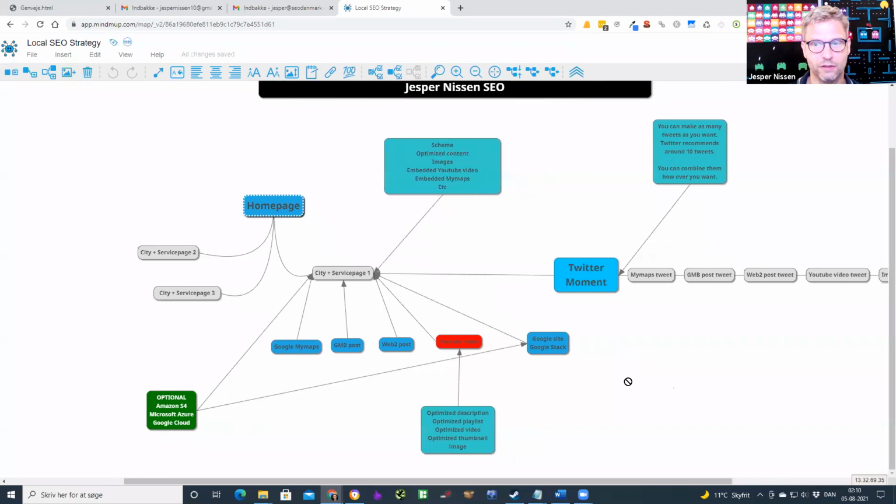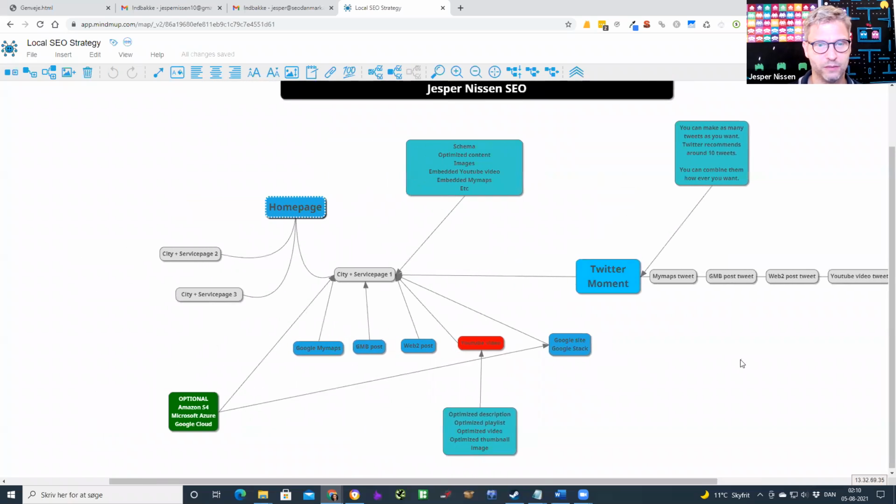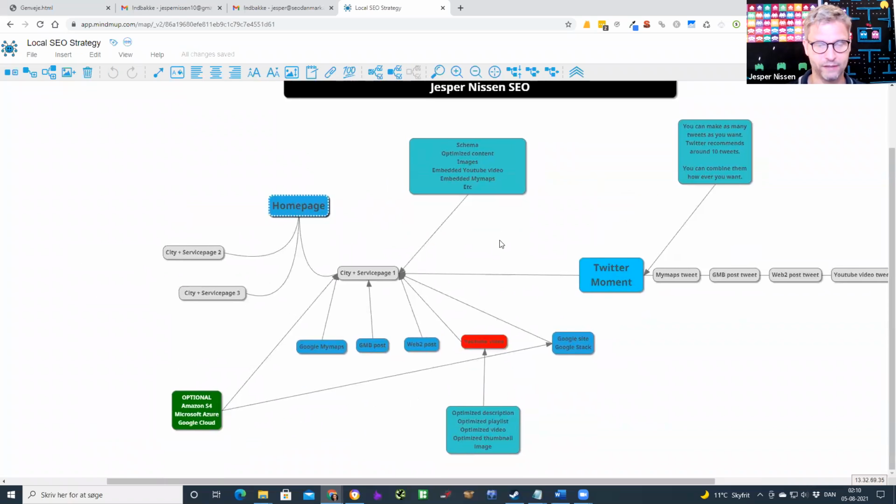So this is an overview of the local SEO strategy that you can use together with your website and your Twitter moments. Let's take it one step at a time, and I'll hop over to Twitter afterwards to show you how I create the Twitter moments. So in the center, you have your website, and let's say it's a local website. You have the homepage, then you have the city and service pages 1, 2, and 3. So let's say it's a very small website. You have 4 pages: the homepage and 3 service pages.